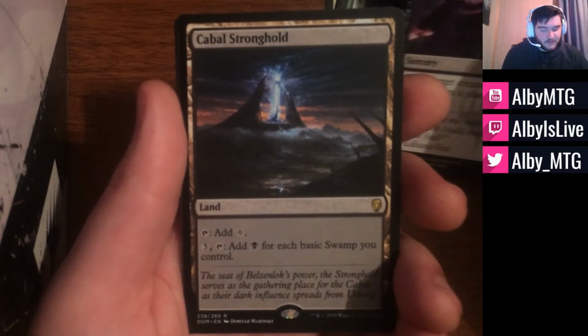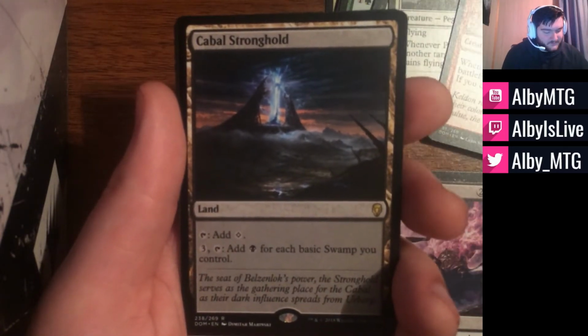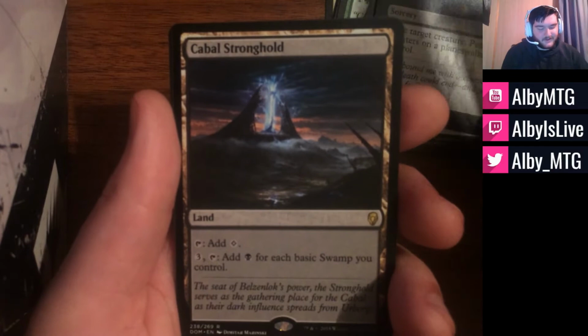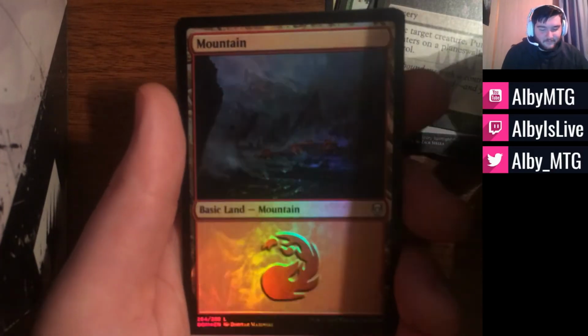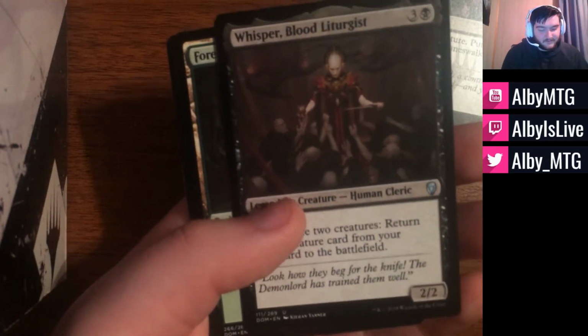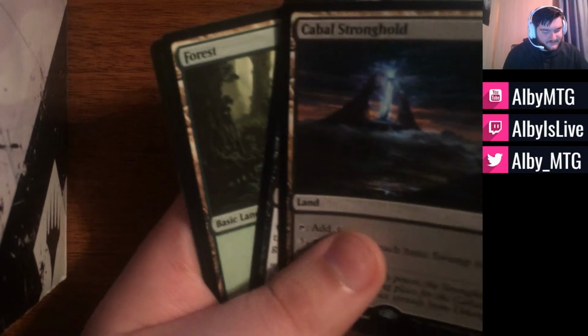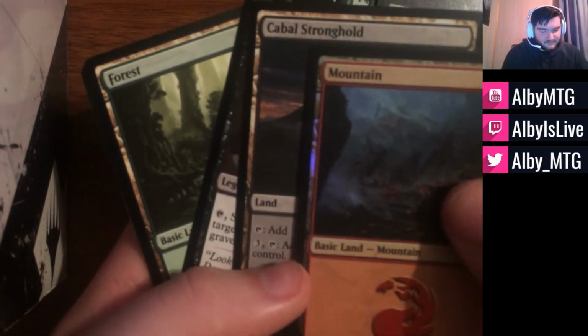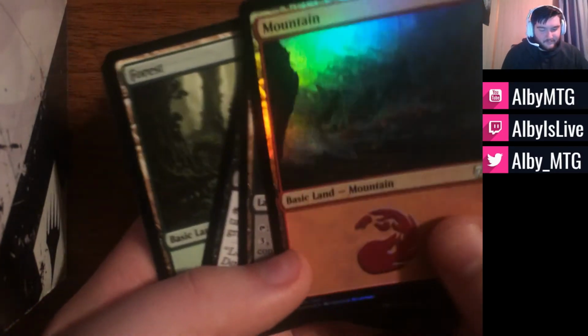Settle the Score. And oh, did I miss the other? Oh wait, no, that's right. The legendary is behind. So our first rare is Cabal Stronghold. Oh, we got a foil mountain. That's pretty sweet. So then our other uncommon would have been this Whisper Blood Liturgist. But Cabal Stronghold, not too shabby, and foil mountain, kind of an interesting card.